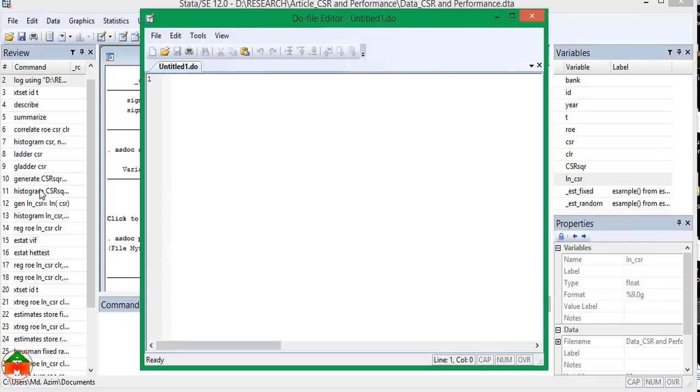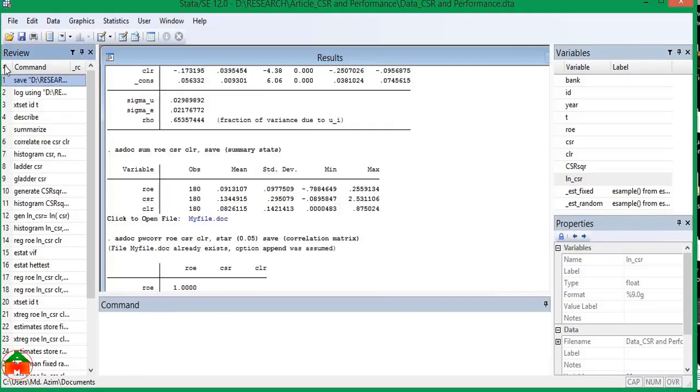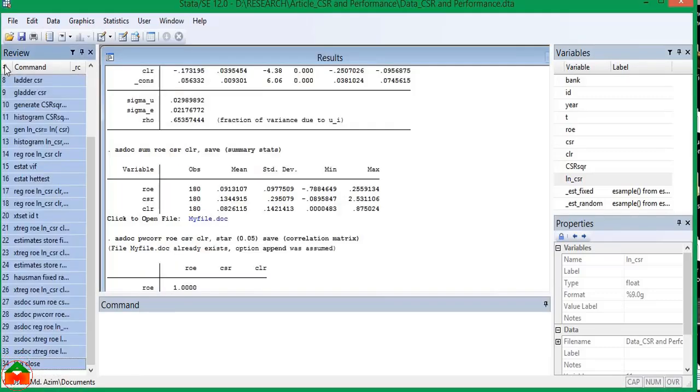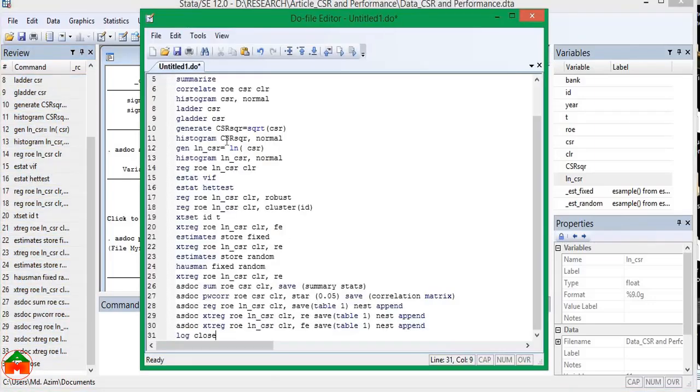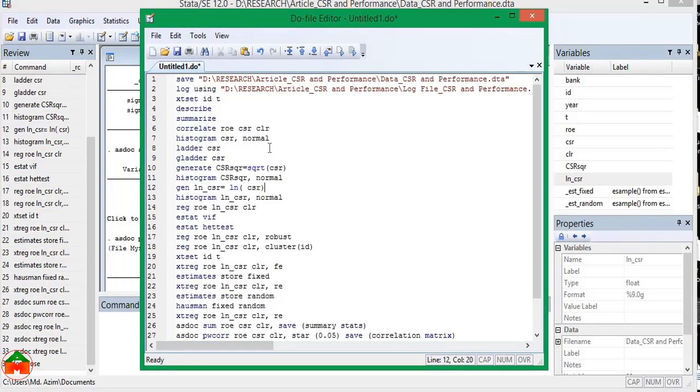Suppose I am going to copy all the command from this command bar. I am pressing Ctrl A from the keyboard, then Ctrl C for copying the commands. Then in the do file, I am going to paste all the command. So this is the do file you can use for doing the same analysis for your research purpose.